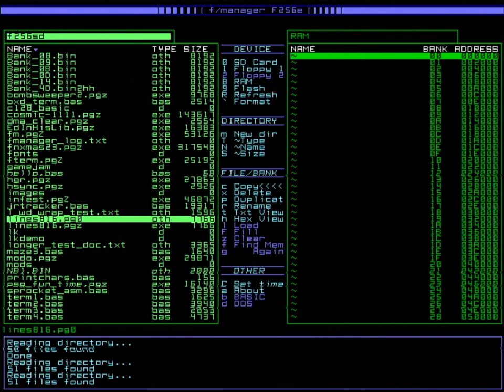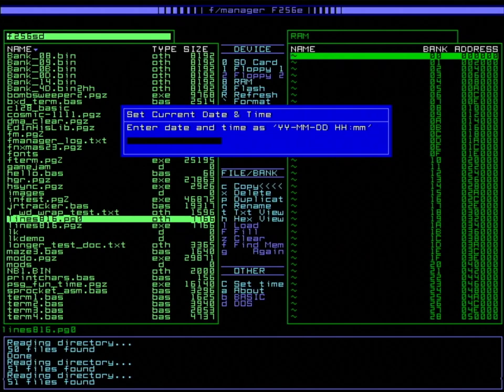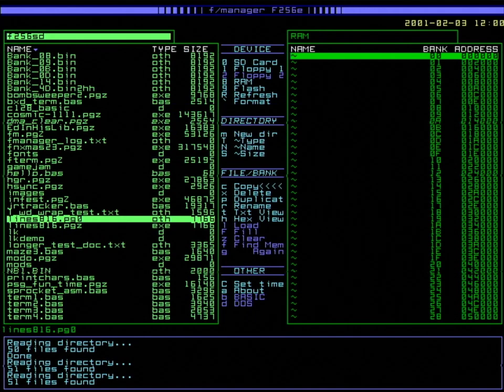You can set the clock, which is handy because there's no other real way to do it. So if I wanted to pretend it was 2001, February 3rd, midnight, or I guess that's noon, there's the clock.